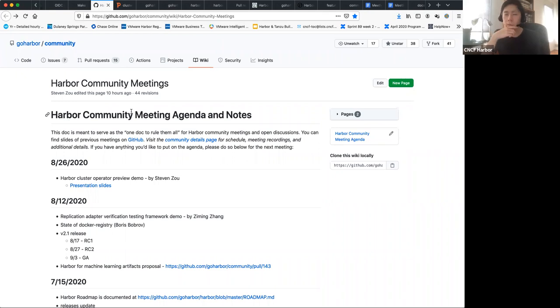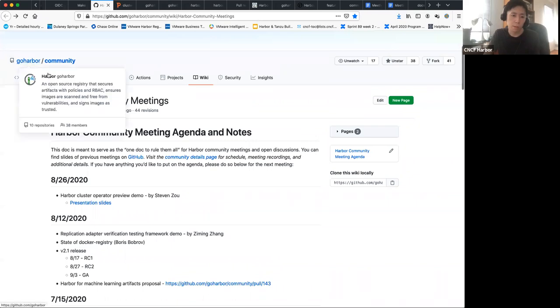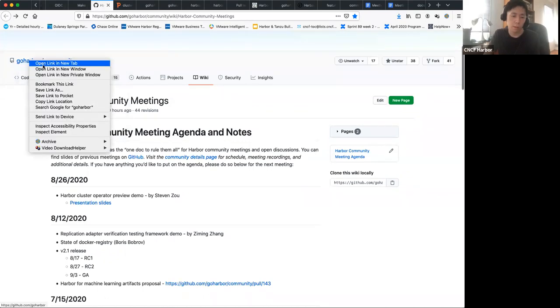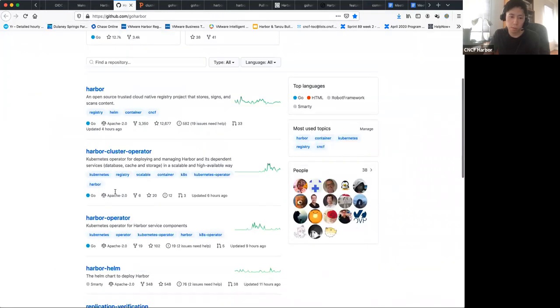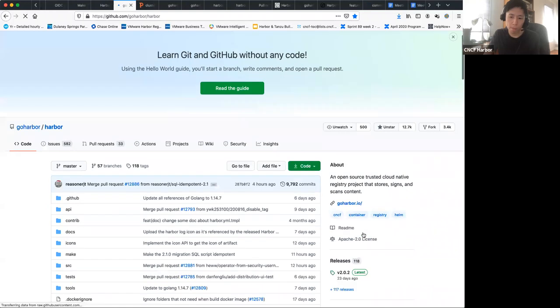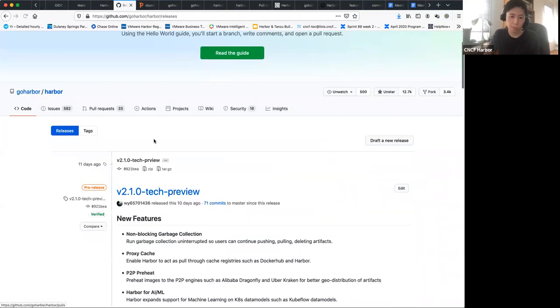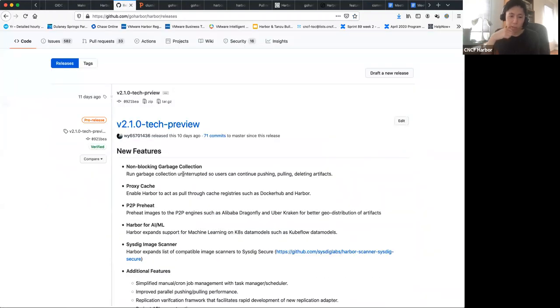So for this week, I'm gonna talk about the progress on the Harbor operator. Before that, just a couple of announcements related to releases. If you go to Go Harbor, there's a 2.1 tech preview out. It has all the features that we've been talking about over the last couple of months.